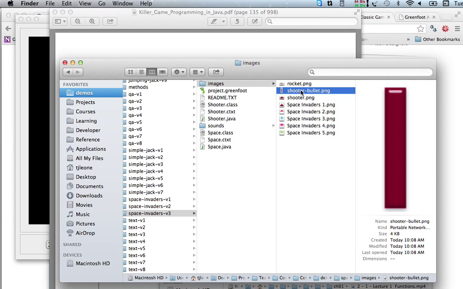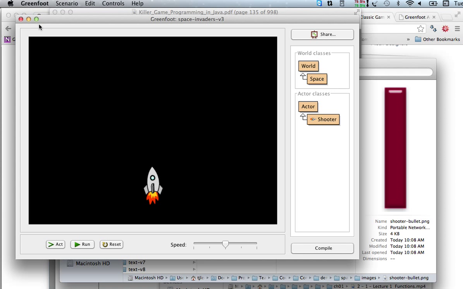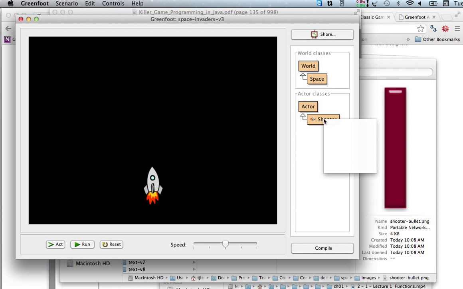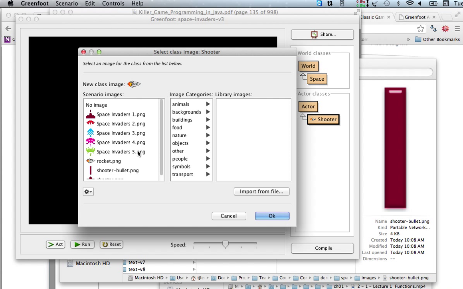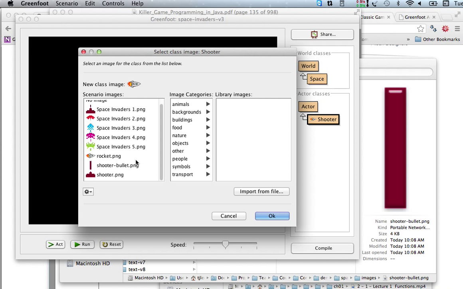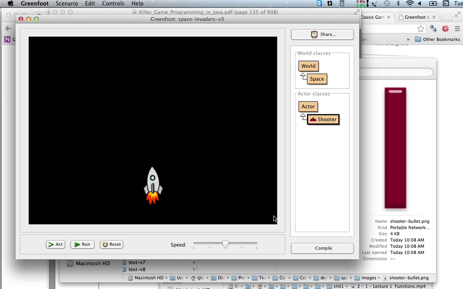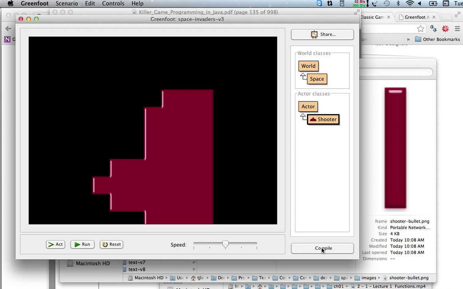Okay, so now let's change this guy's image. Set image to shooter. Yoink. And if I recompile, oh, what happened? Whoa. Well, first of all, this guy's way too big. And the other thing is he's pointing in the wrong direction, right?